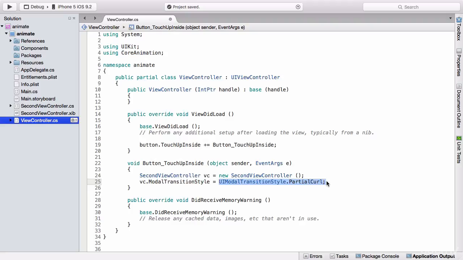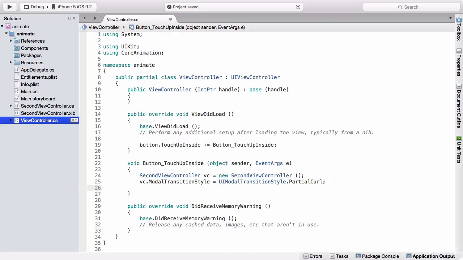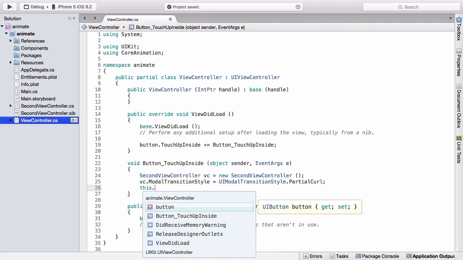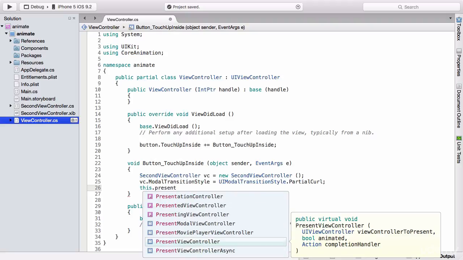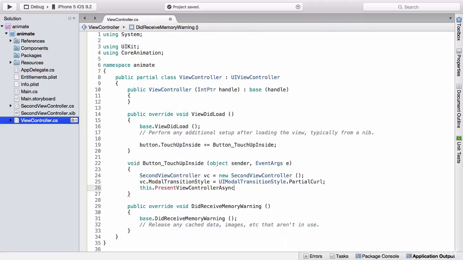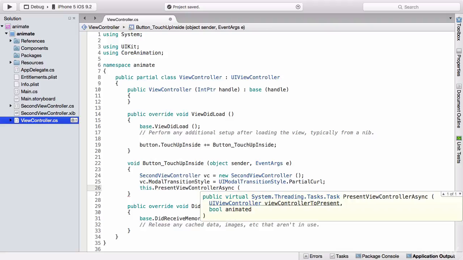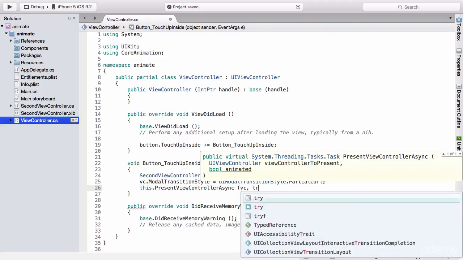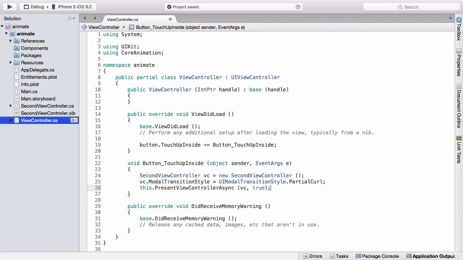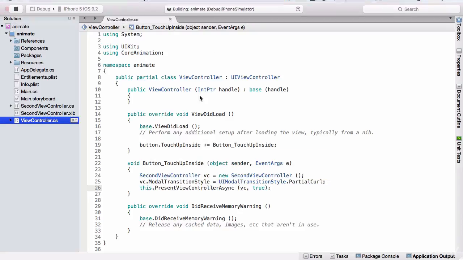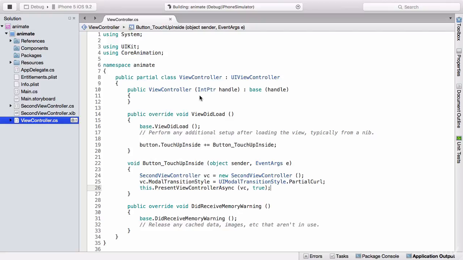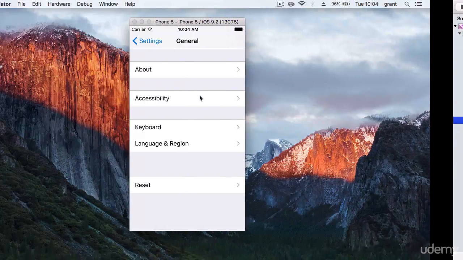So this is one of those hidden, if you will, animations inside of UIKit that we just kind of take for granted these days. Finally, let's show this view controller. This dot present view controller async, and let's have the view controller, and yes, we definitely want to animate it. Now let's hit play, and we should get a nice partial curl function when we click that button.